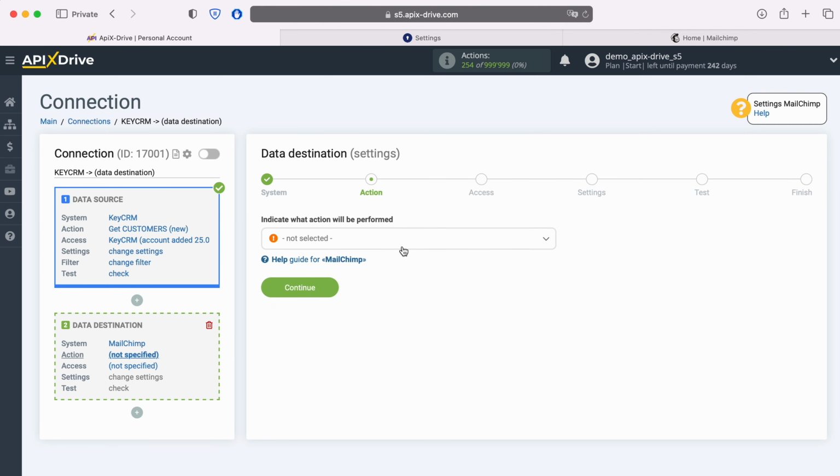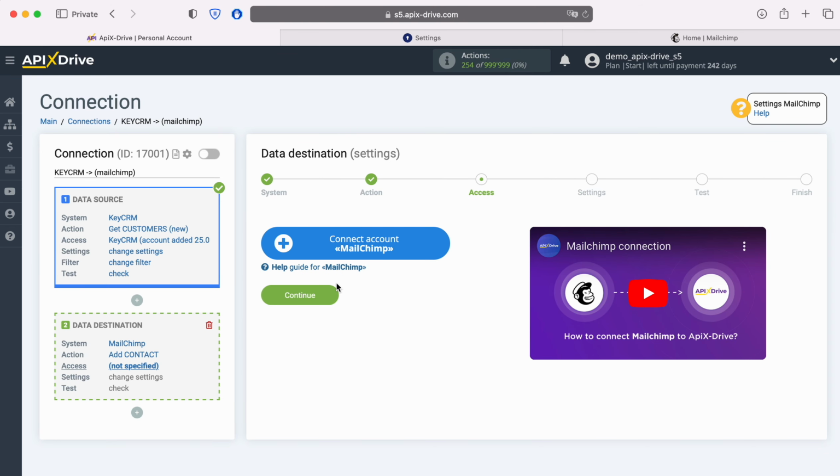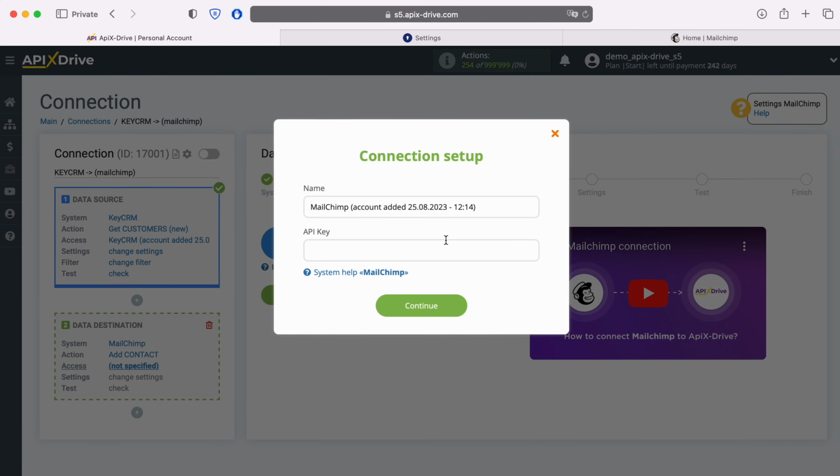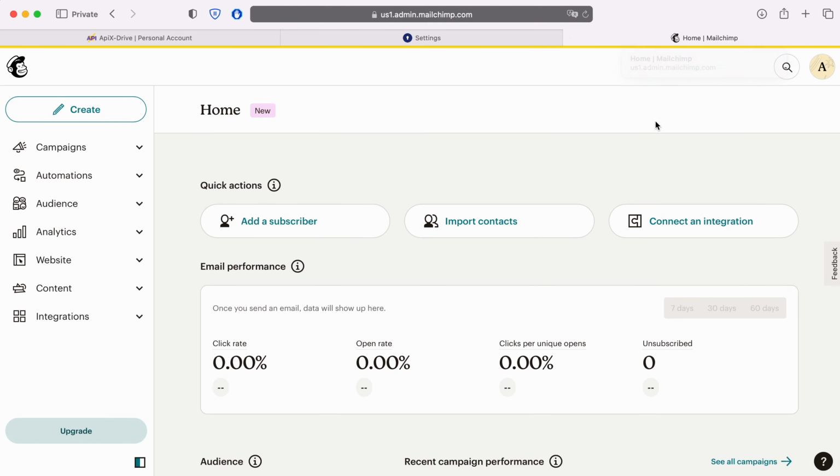Then choose an action. Add contact. At this stage you need to connect your Mailchimp account to the ApiX-Drive system. In this window, you must specify the API key. To get it, go to your personal account Mailchimp. Then go to Profile Settings.